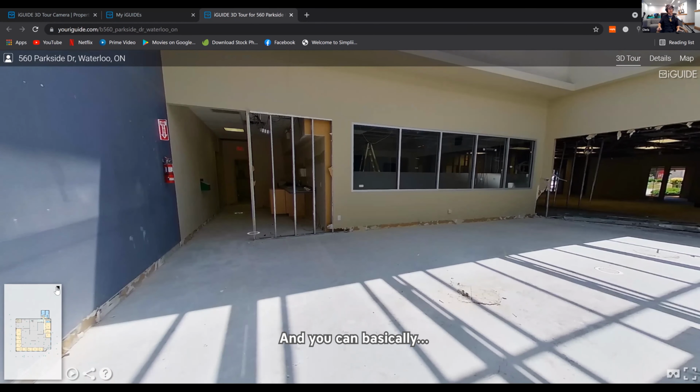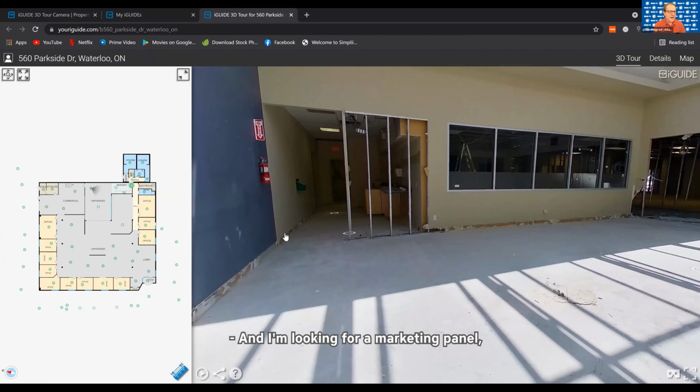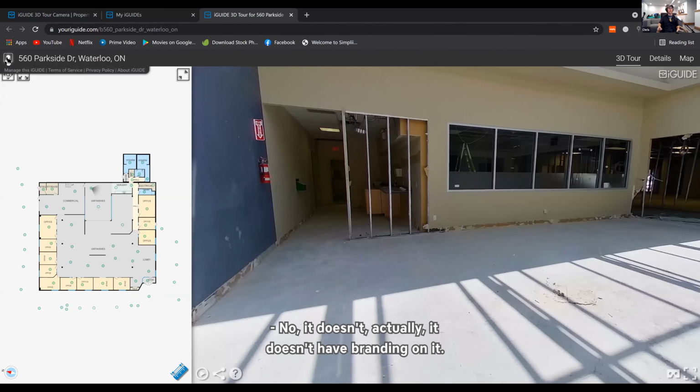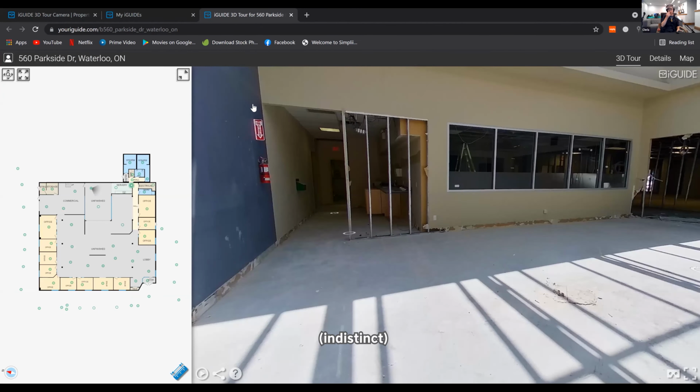And you can basically... And I'm looking for a marketing panel, maybe for a real estate agent. Perhaps this tour doesn't have that. No, it doesn't actually. It doesn't have branding on it, but I'll get you one that does. I'll load up. Okay, so we'll see how that's done too.